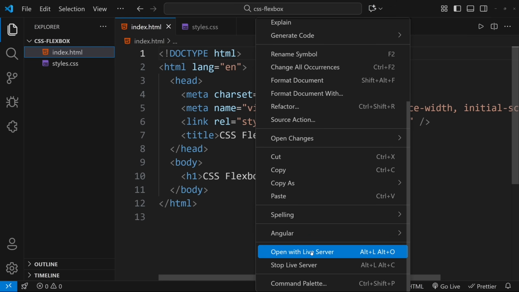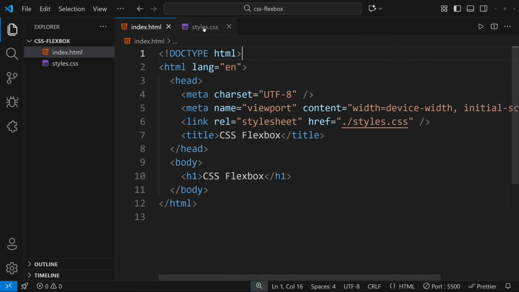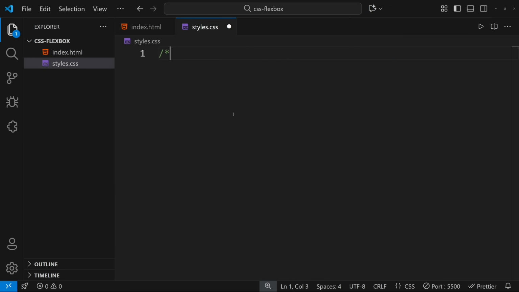Okay, so what will happen after that, whenever we make some changes inside of our code, it will automatically reload the browser. Okay, I'll click on that and there we go. So I have opened this particular HTML file inside of the browser. Okay, so I'll just close up some of the browser tabs and go to my code editor right now, and I will add some basic styles.